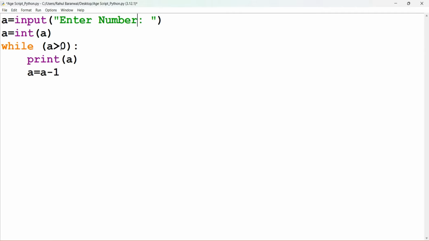Then it will check 2 is greater than 0 or not. If it is, then print 2. Then 2 will be reduced by 1. Then it will check 1 is greater than 0. If it is, then print 1. Then 1 will be reduced by 1, that becomes 0. Then it will check again 0 is greater than 0 or not. If it is not, then our script is stopped here. It will not process again.